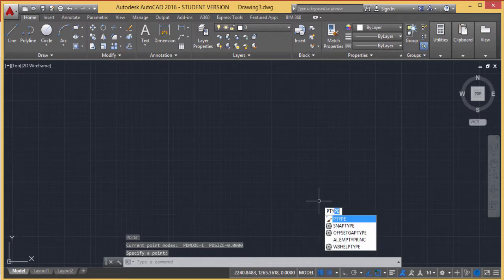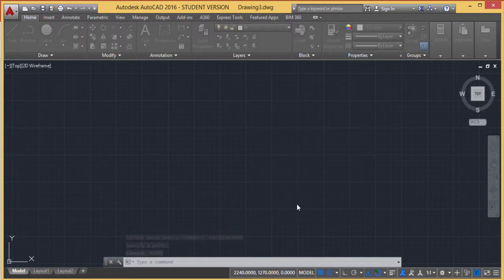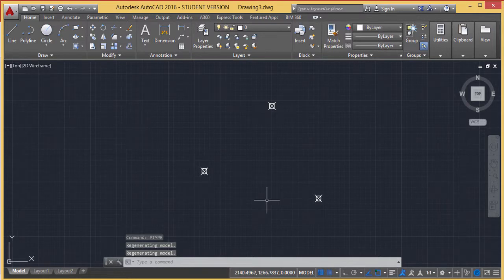So I'm going for point type. Here I'm selecting one of the point styles, clicking OK. Now these points are getting displayed. In the older version of AutoCAD, we might have to use the command region also after selecting this point style.